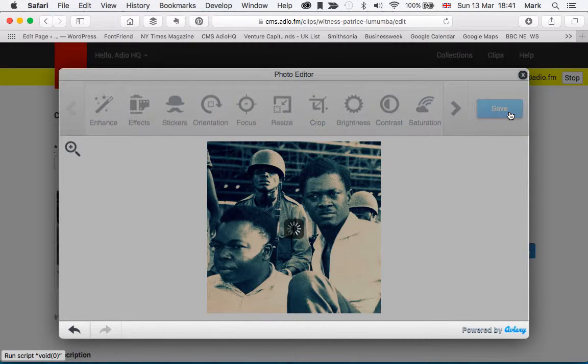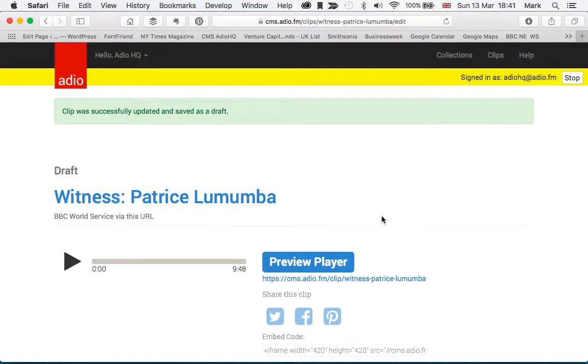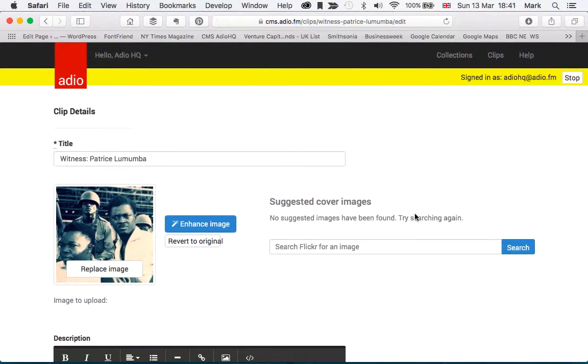And then I can save that, and it goes away to the server and does all that. We always keep the original image, so if you want to go back to the original and start all over again, you can. Very useful, just for tidying up some of the images that come in from some of the services. So that's saved the new picture.